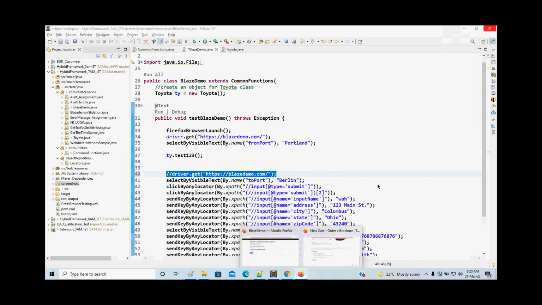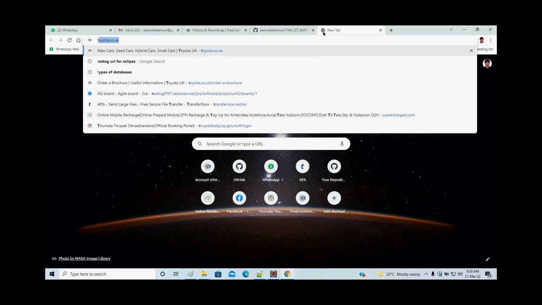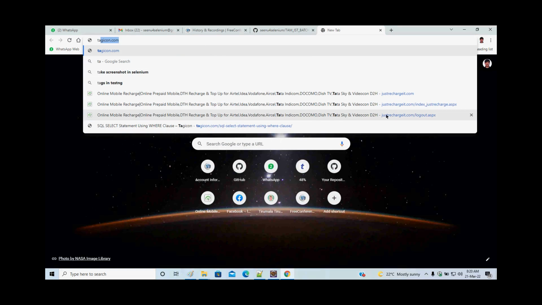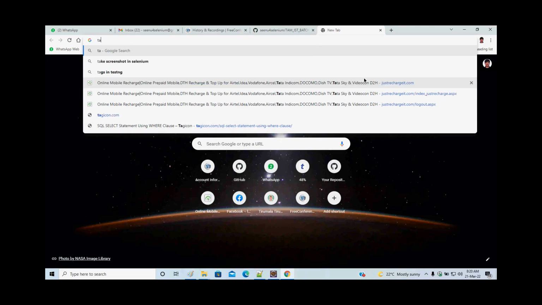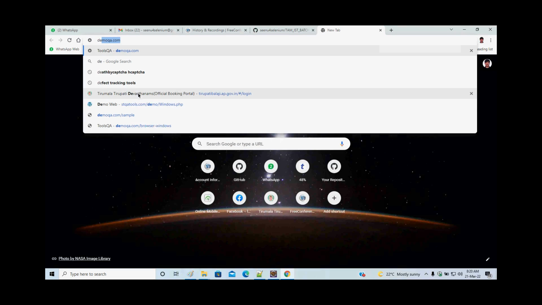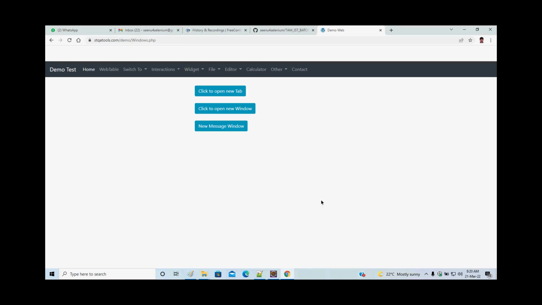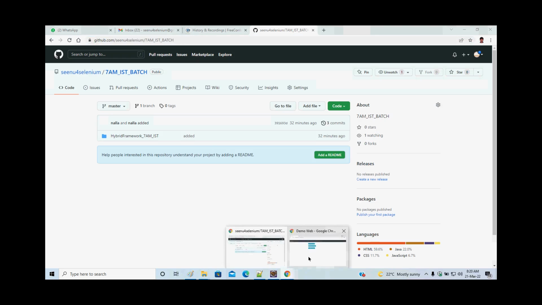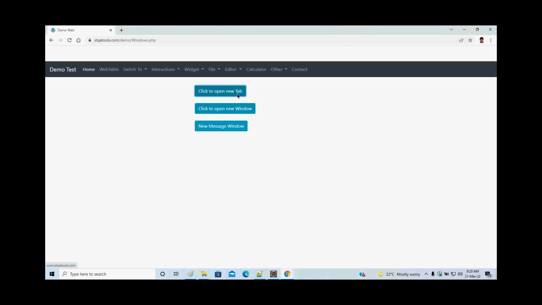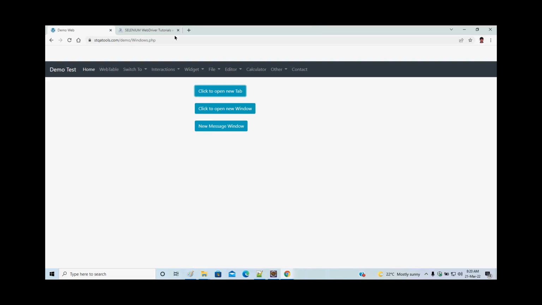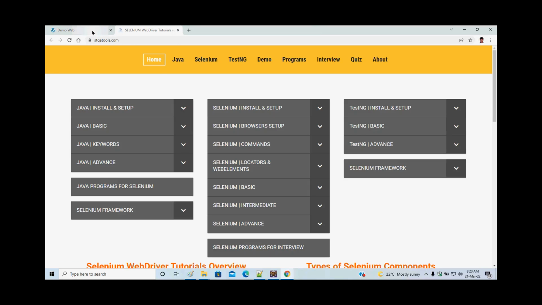Instead, just press Control tab, Alt tab, or something. See, that's for new tabs. Yeah, your doubt is, for example, look at this. If I click here, it will navigate to a new tab, and this is the Blaze demo, this is the Toyota. In that situation, we are able to switch it.